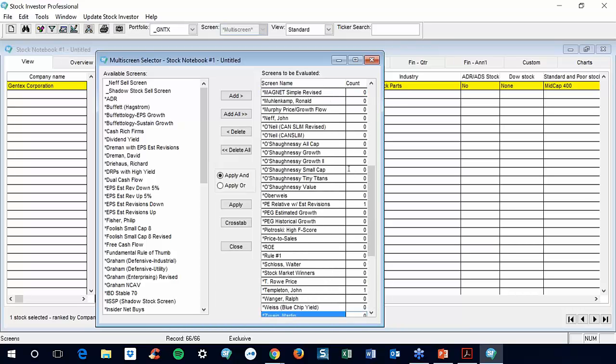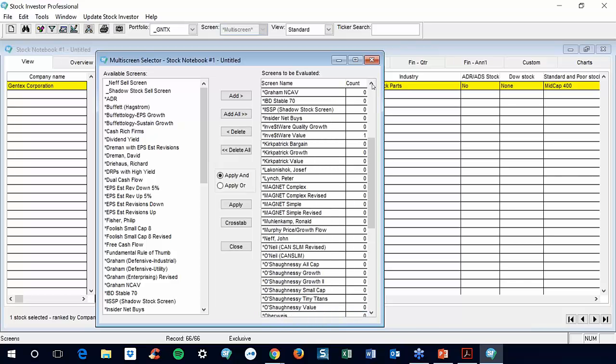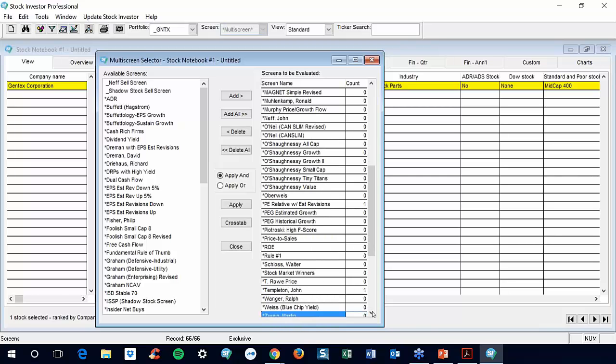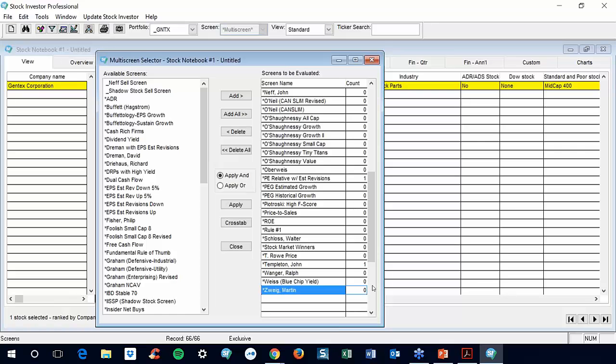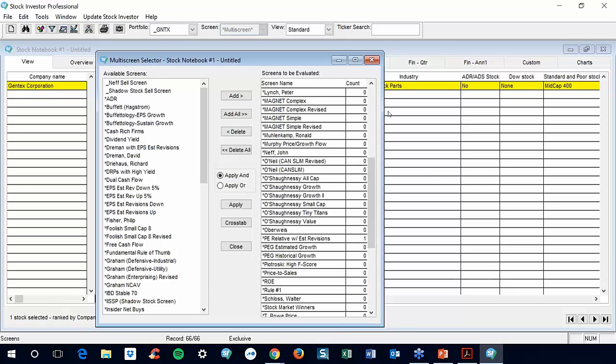Actually overshot that a little bit. The Invest Where Value screen, and the PE relative with estimate revision screen, and finally the John Templeton screen. So if my count is correct, I believe that Gentex passed about 5 of the nearly 60 screens that we evaluated in this particular example.